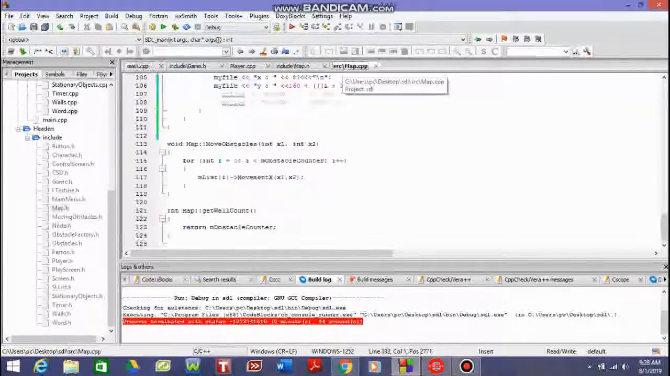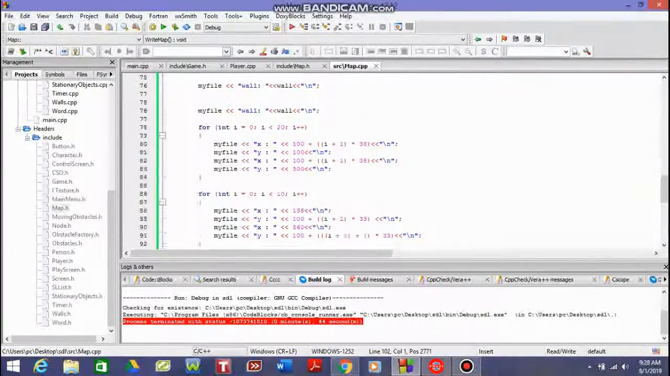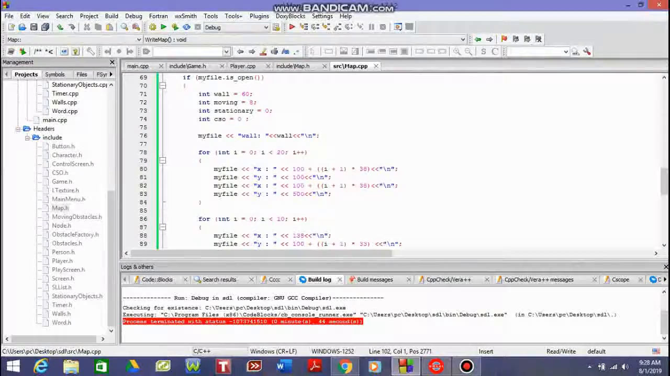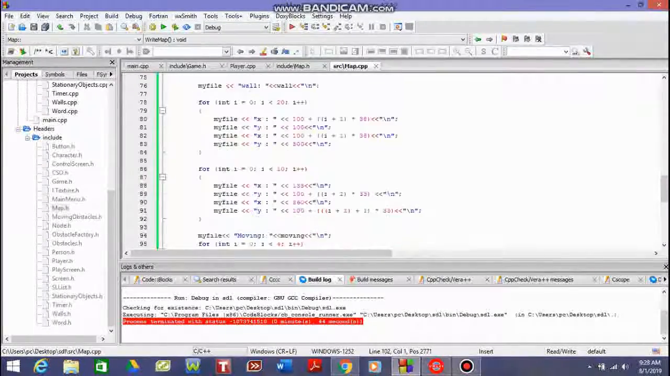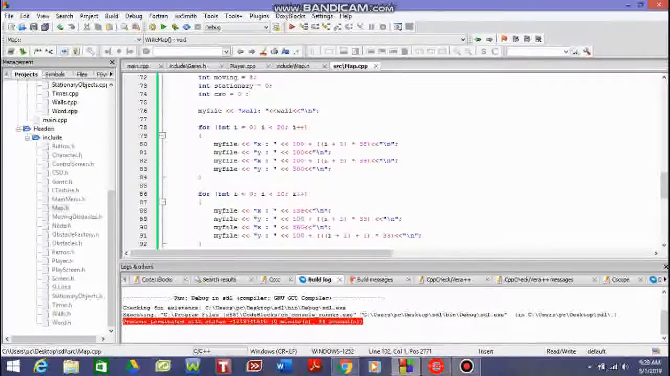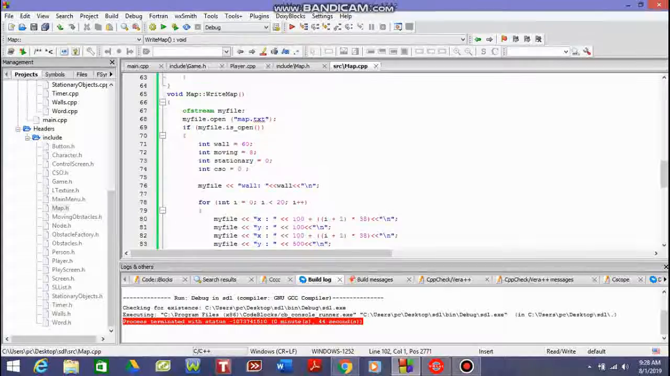Other than this, I have created this function, write map, through which I was able to write my map of the game, so that we can implement different maps using this function, reading the map from the file.